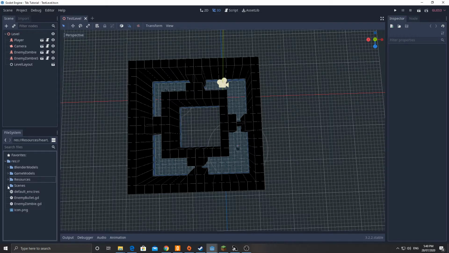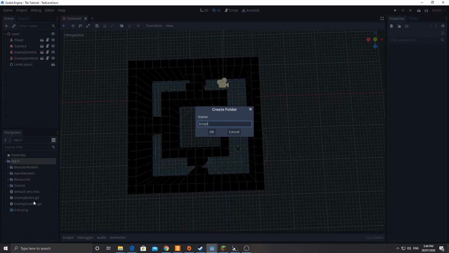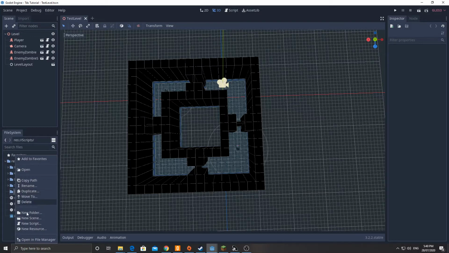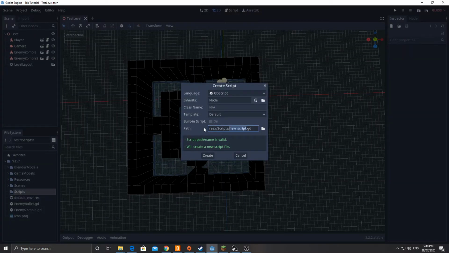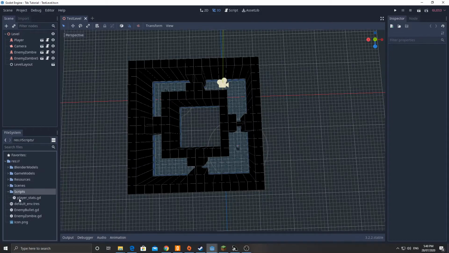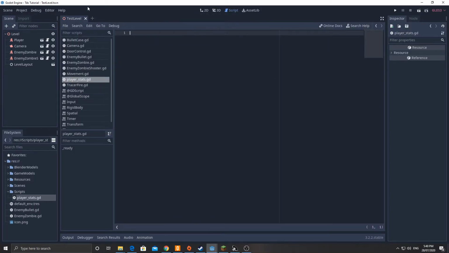So before we go any further, we're going to create a new folder here and call it scripts, and I'm going to create a new script in here. Now this script is going to be called player stats.gd, and we're going to create that in there. Now I'm going to go ahead and edit that script straight away. We'll delete all this stuff. It should just extend Node. And we're not going to create an object to go with this. In fact, we're going to use this as the object itself.